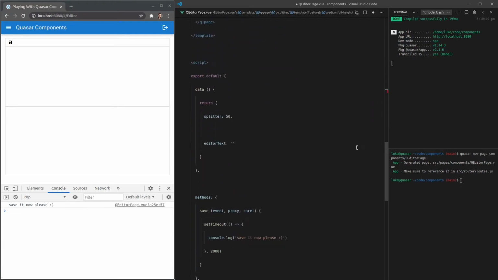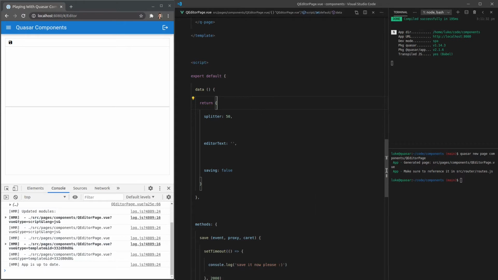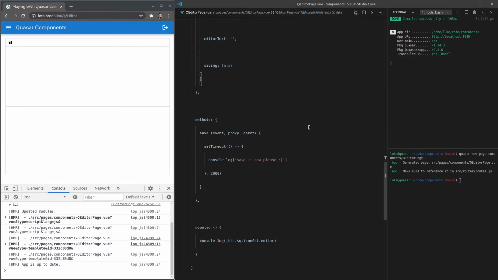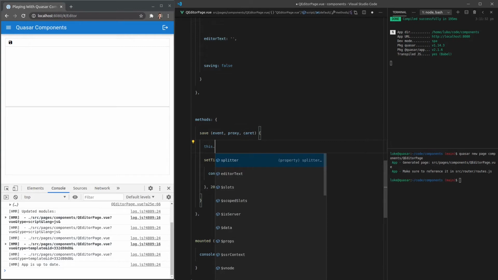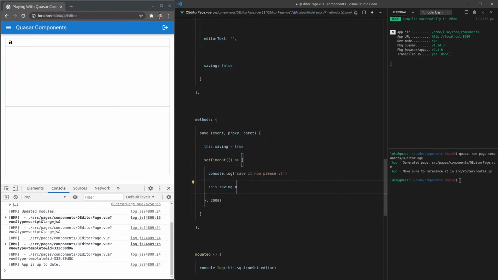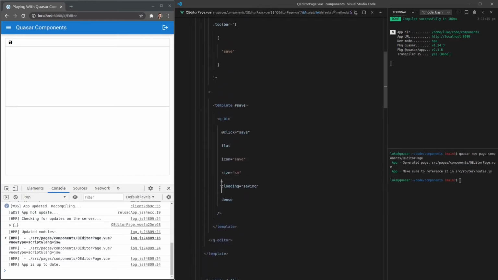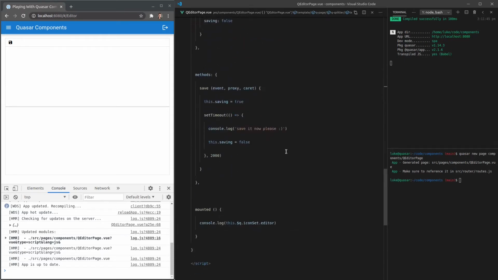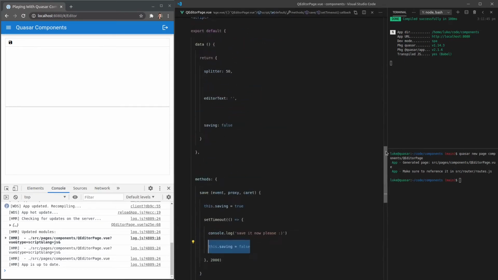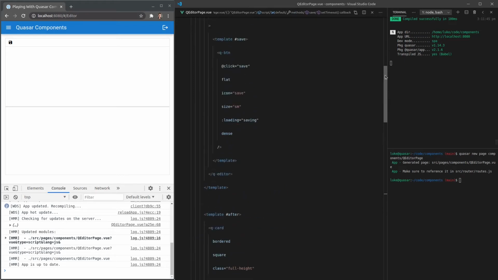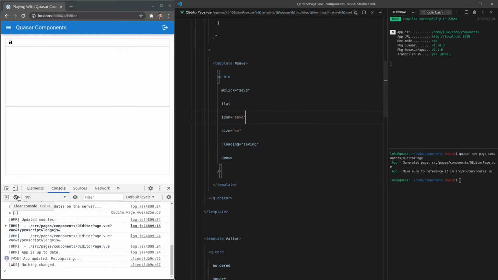So if I come down here and add that to data, saving is equal to false by default. And now what we'll do is we'll say, when you click on save, this dot saving is equal to true. And then when it's done saving, this dot saving will be equal to false. So when we click on it, saving is equal to true. Therefore, it will be set to a loading state. And then when it's finished the request, coming back down here, saving will be equal to false. And therefore, it will no longer show the loading state. Lots of back and forth there.